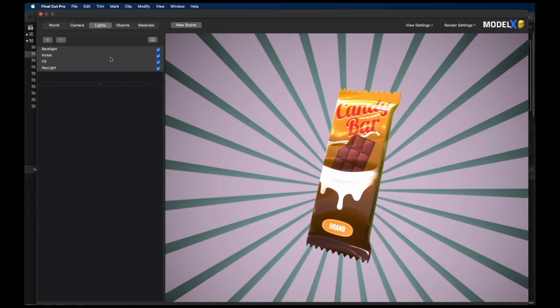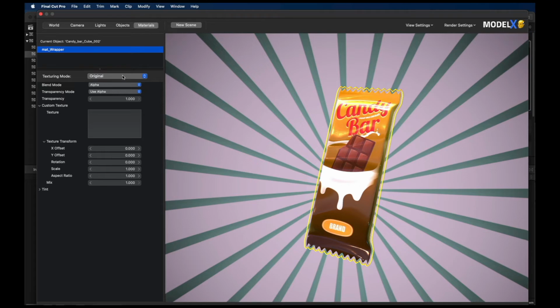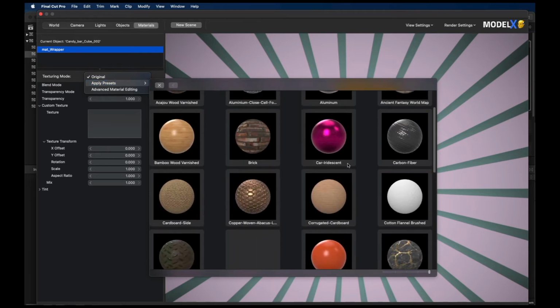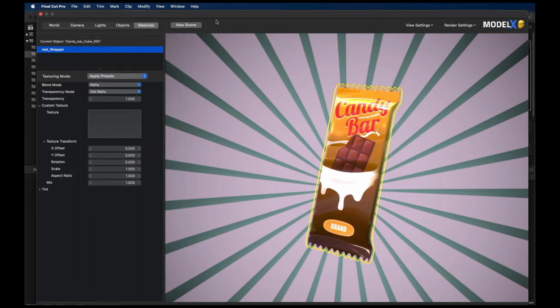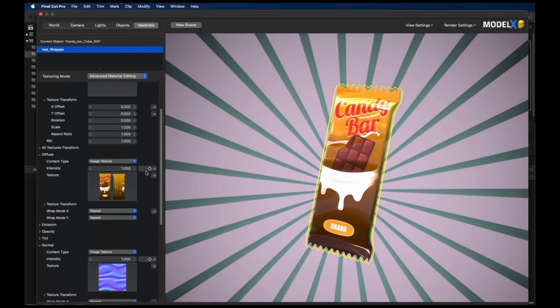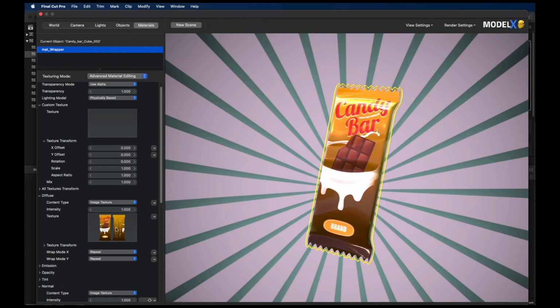Now, there's a bunch of things we could do here. So I'm going to show you how you change the texture. We make sure that the candy bar is selected, go to Materials, and there's various texturing modes here. I could apply a preset, and then you'll see the different presets we've included, and there'll be some more coming. We could use this to make it nice and iridescent like car paint, but that's not what I want, so undo that. Okay, so in this case, we're going to go into the Advanced Material Editing, which lets me see all the layers in the PBR lighting model for 3D.